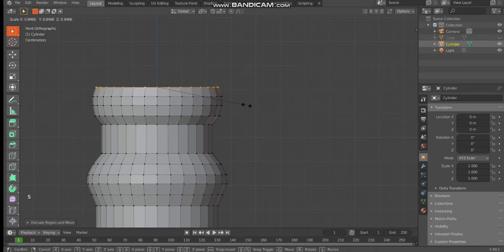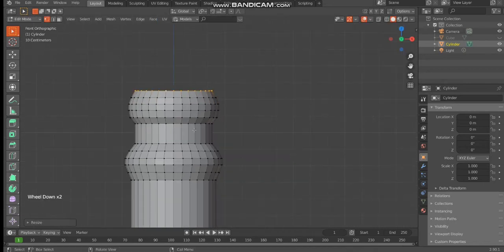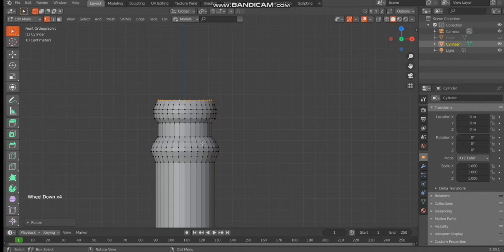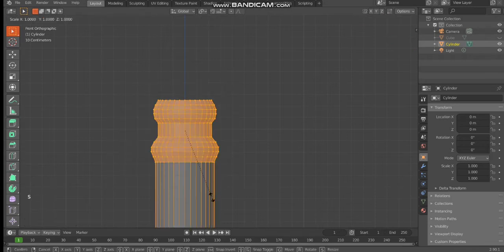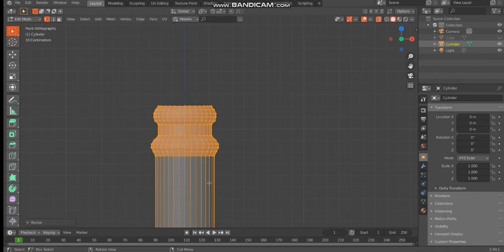E, S, and E, S. Now we are going to make these two rings again thick. So go to the X-ray mode by pressing Alt and C, drag and select these vertices, and now S and Z to scale on the Z axis.